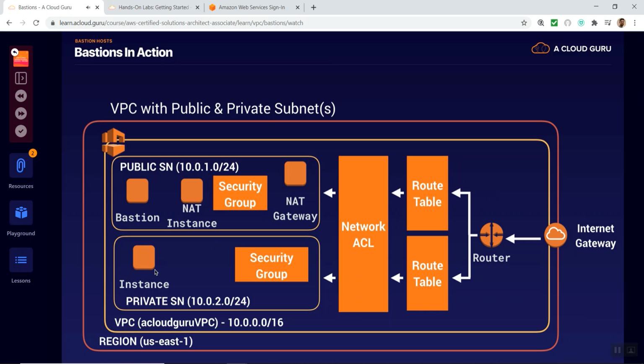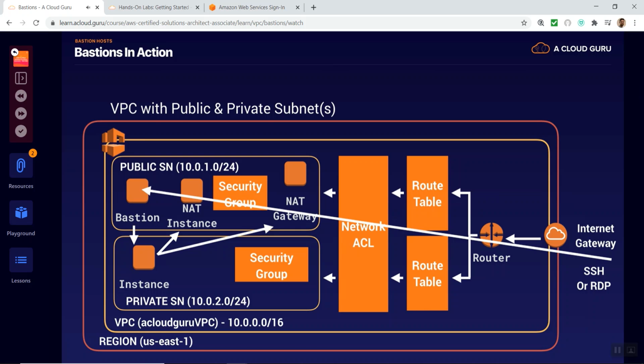So when our instances in our private subnets need to access the internet, they do so via either a NAT instance or a NAT gateway. That's when they're downloading patches or installing software, etc. But if we need to go in and administer this environment, what would typically happen? We've got SSH or RDP, so SSH for Linux or RDP for Windows. Essentially it's going through the internet gateway, through our route tables, through our network ACLs, through our security groups, and then on to our Bastion server. Then our Bastion server basically just forwards the connection through SSH or RDP to our instances.